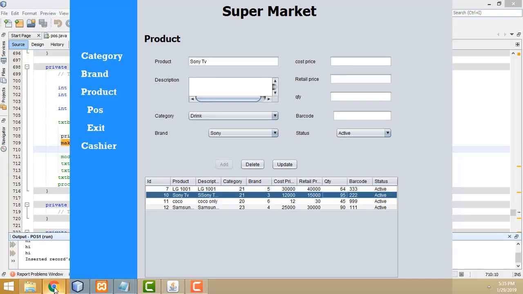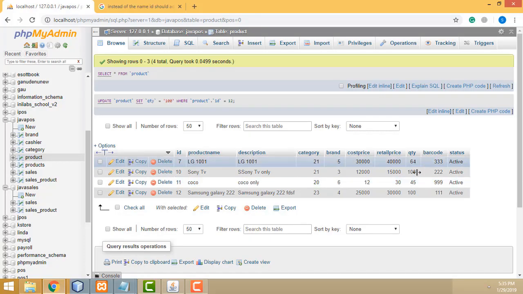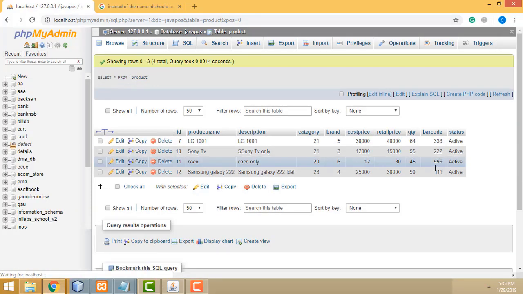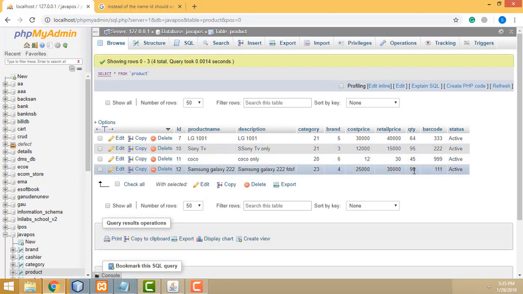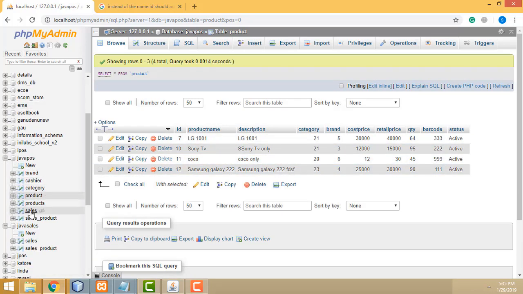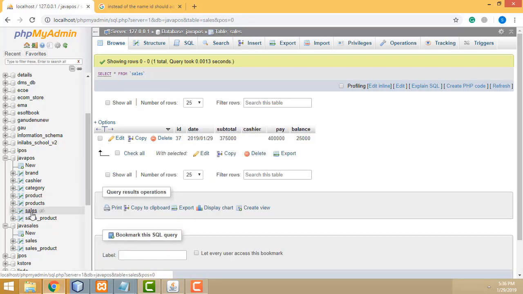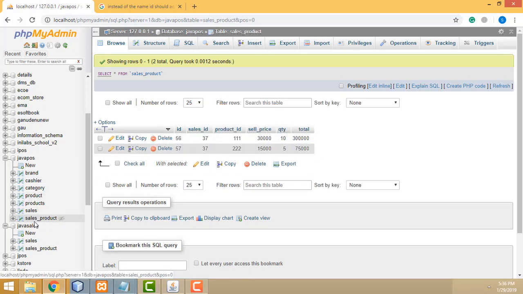Now you can check in your database also. Here if you refresh, it will be reduced like this. Now you can check how the sales work. This is sales. It consists of two tables, sales and sales product. If you click sales product, you can check. This is subtotal, pay amount, and balance. Here if you click the sales product, you can check here.